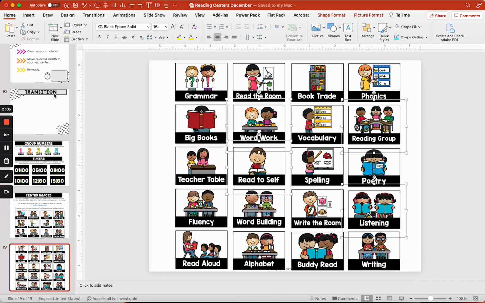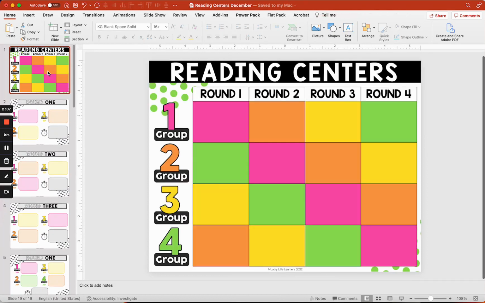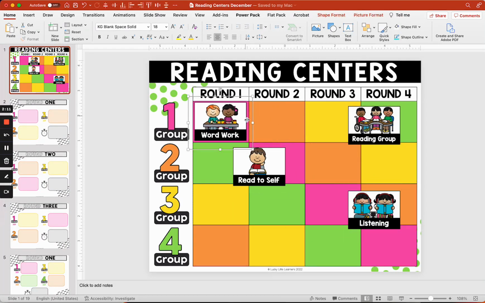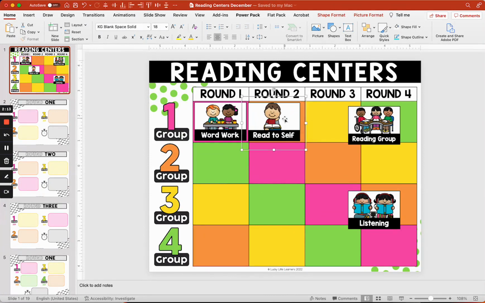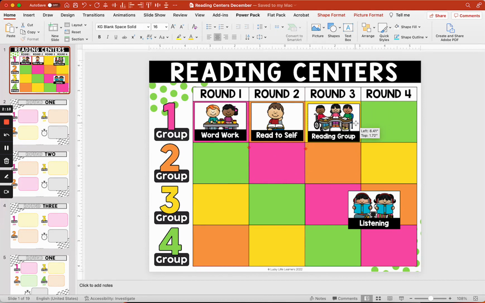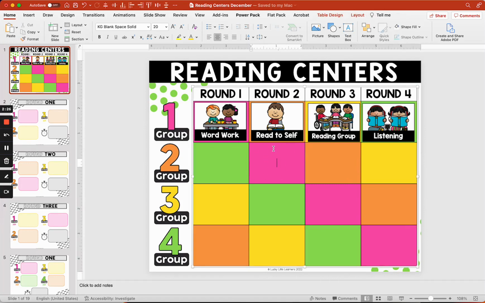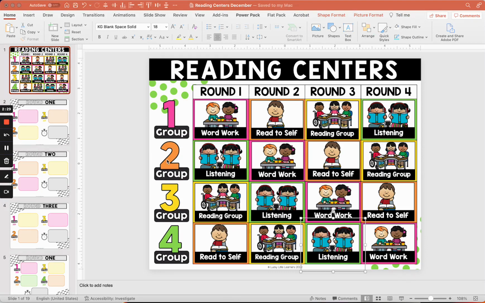So I'm going to just copy those 4 and go ahead and go up here, and then I can just drag them over to where I want them. So group 1 is going to go like this. And then you can just adjust and rotate, so then word work would go here in the pink box for group 2, read to self right here, and so on. Okay, so now you can see all of my centers are set on this main board, ready to go.